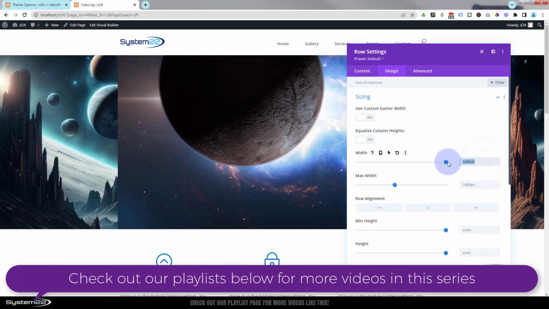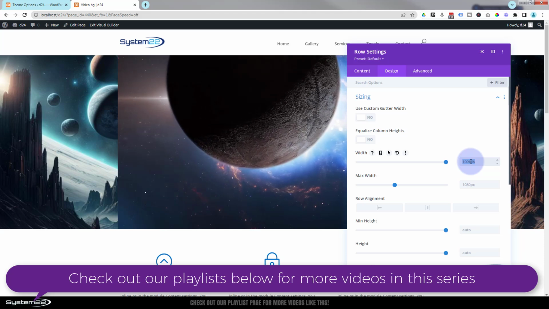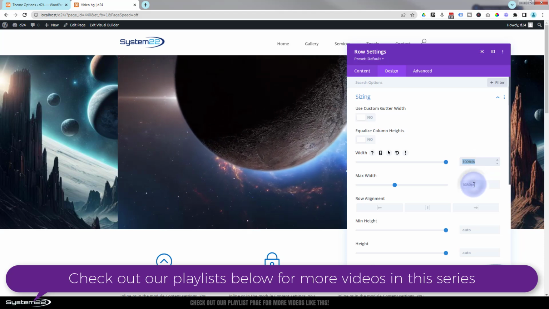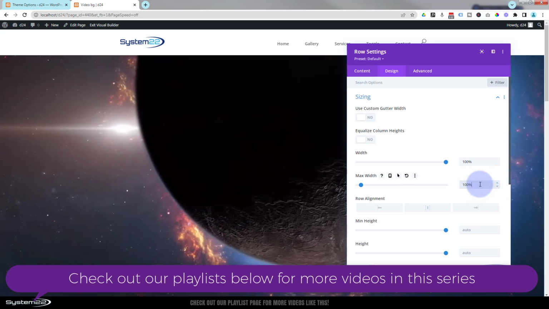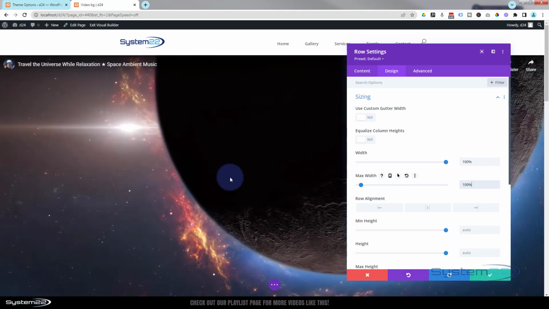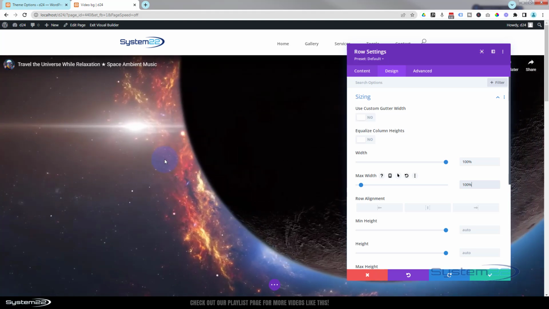I'm going to copy that. I'm going to paste it down below in the max width, or you can just type it in there if you want to. We've now got a full width autoplay video going on there. Fantastic.